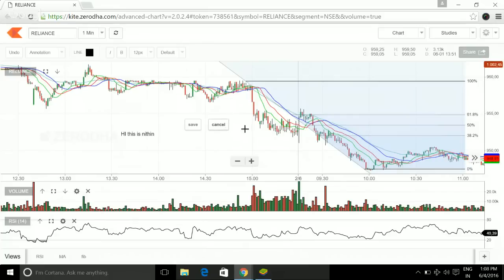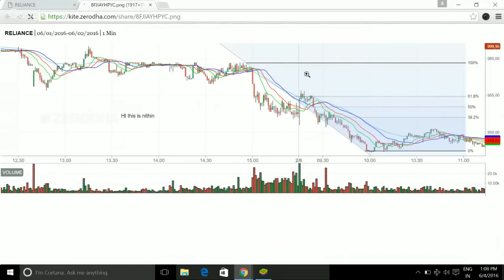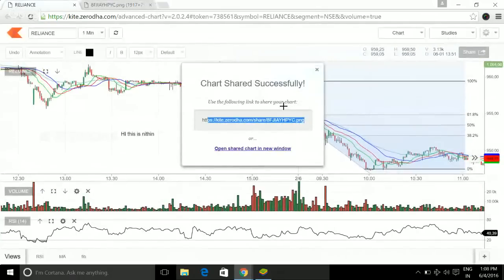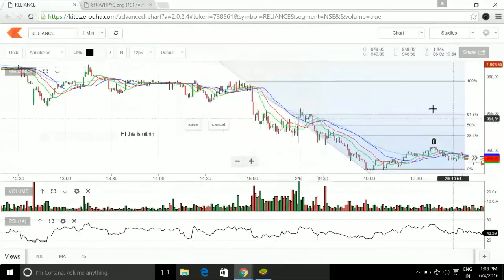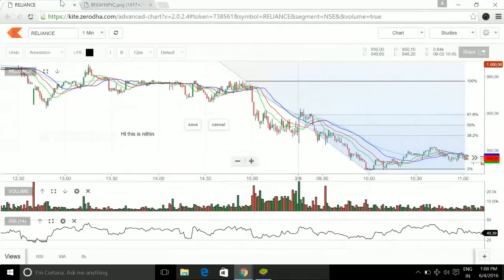Also, for all those people who like to share the studies they've done, you can click on a share button. The share button will give you a link. So this is my annotation that I just made, right? Hi, this is Nitin, this is my studies. If someone wants to share the studies they made, you can just use a share link. The image gets saved on our servers, and you can then share the image on social media, or wherever you wish.